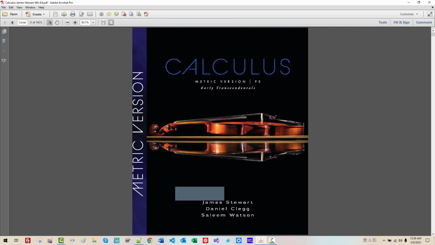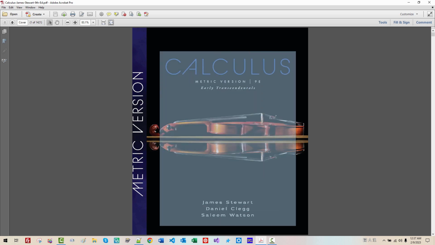Calculus by James Stewart. I haven't purchased just one book; I purchased as many as 4 hard copies, 4 hardback copies. This is now my favorite book.